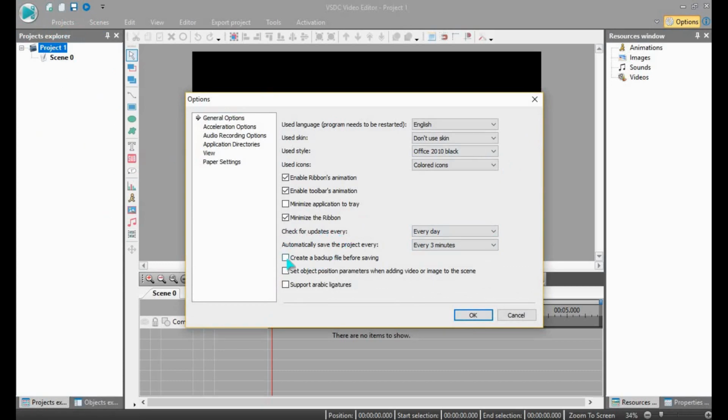You can have it create a backup file before saving, which is basically it makes two. So if you accidentally delete one, you'll still have another one to open. Or you can set object position parameters when adding a video or image to the scene. Okay, so this took me a little bit to figure out.